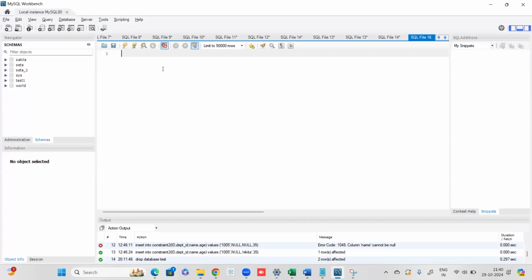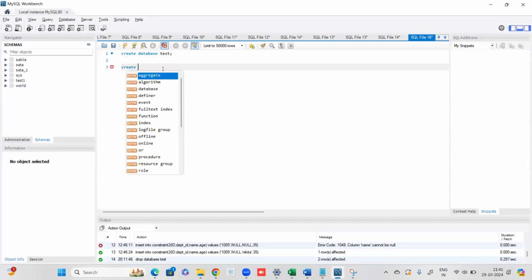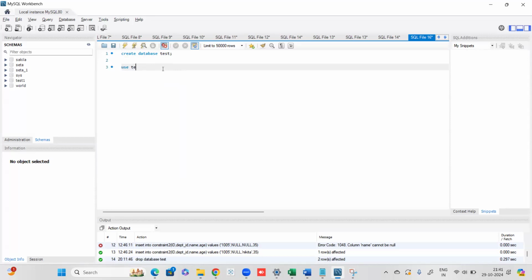Okay, so in MySQL, first I'm going to create a database. Then I have to also say use test. I will tell you what each of these statements do. First, I'm going to create two tables now. Okay, create table department.